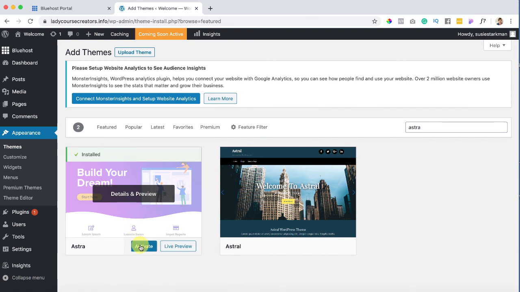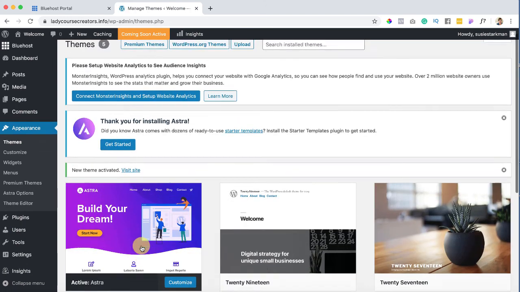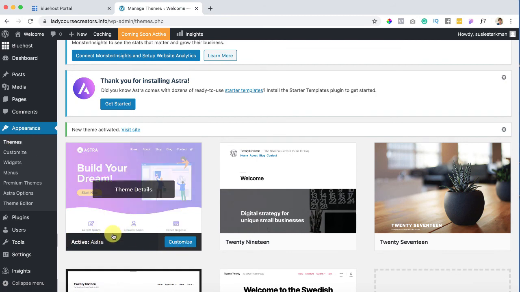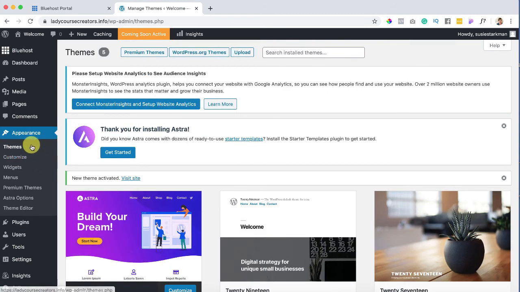Once it's installed, I want you to hit activate. It's not enough to just hit install, you need to activate it. Now you'll see we're under Appearance and Themes, and our Astra is installed. But the beauty of Astra is that it comes with some awesome website templates that are completely free. We can choose a template, add our logo, add our branding colors, swap out the text for what we want to say, and boom, your site is done.